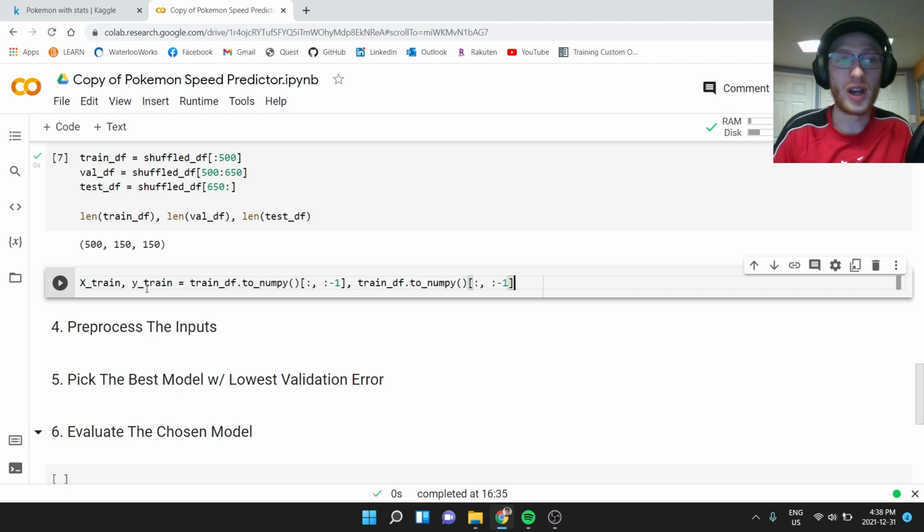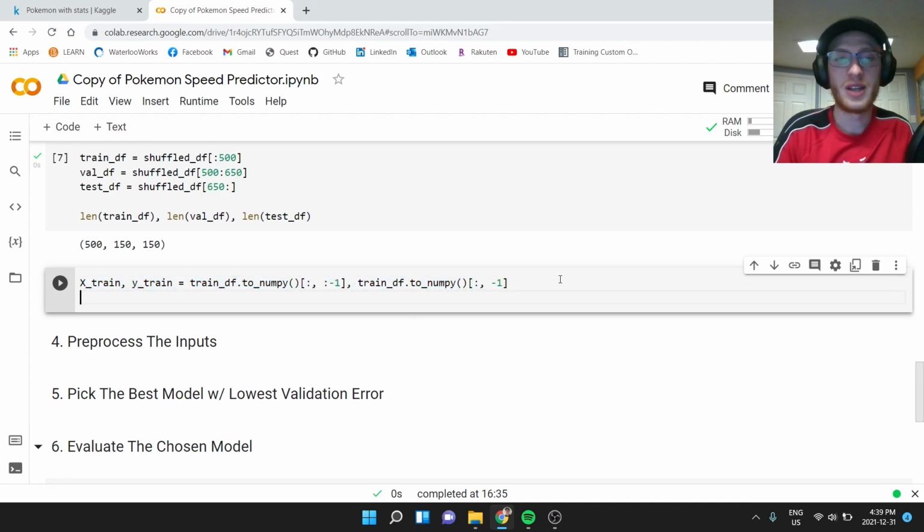So now for the y train, it's exactly the same here, still train, except it's not up until the last column. It is really just the last column. So this is everything but the last column, and this is just the last column itself. If I now copy this whole line here, it will be extremely similar for getting it for the validation. So x val, and that will be y val, and this will be from the val df, and this will also be from the val df. That's the only change we have to make.